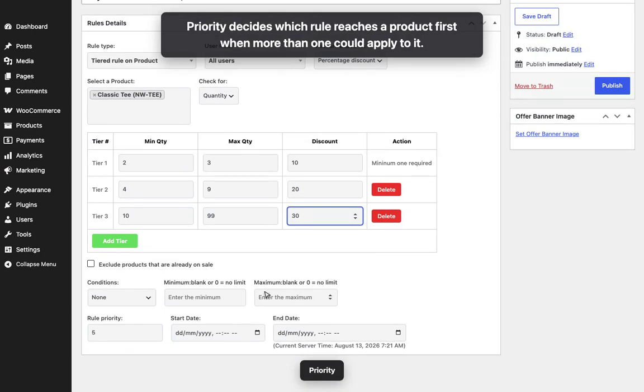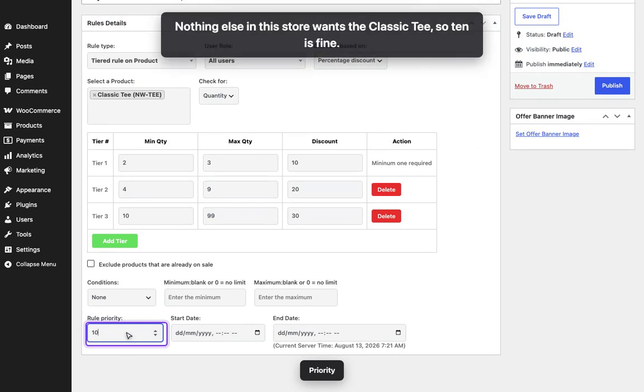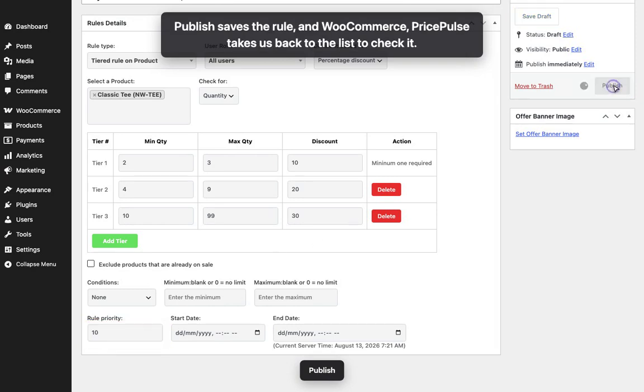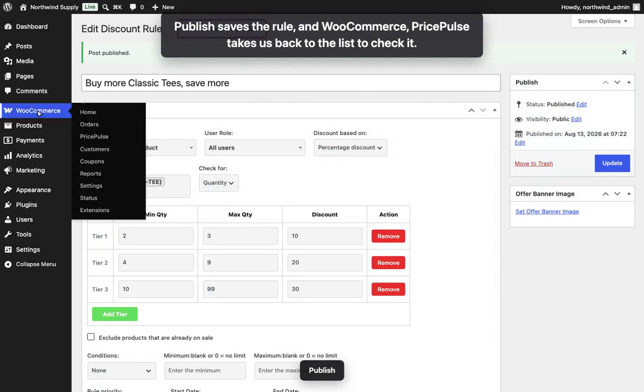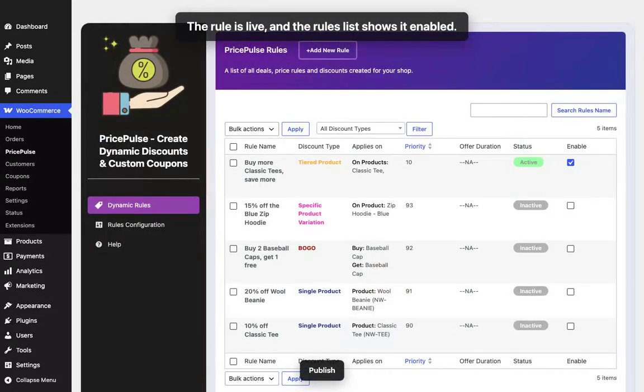Priority decides which rule reaches a product first when more than one could apply to it. A smaller number runs earlier. Nothing else in this store wants the classic tee, so 10 is fine. Publish saves the rule, and WooCommerce PricePulse takes us back to the list to check it. The rule is live, and the rules list shows it enabled.